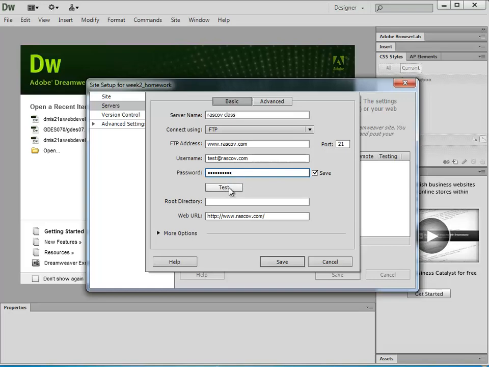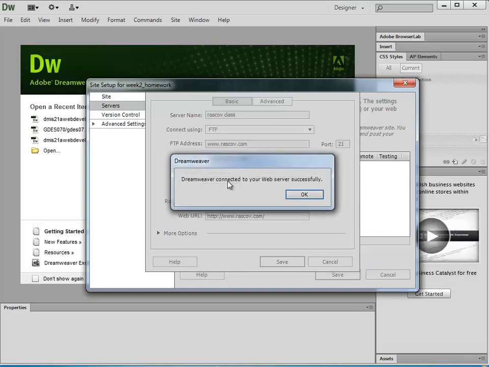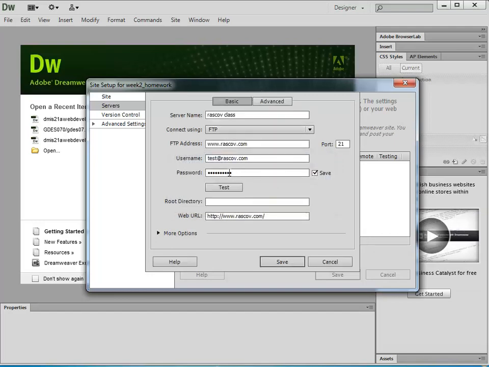And if you hit the test button right here, it should connect and give you a message that says Dreamweaver connected to your web server successfully. If it doesn't say successful, you either typed in something wrong, or there could be one more option.